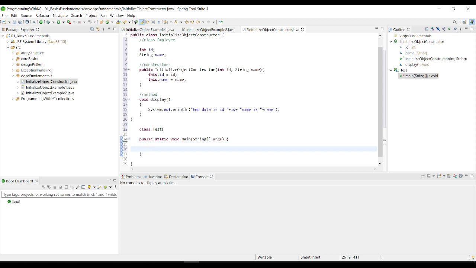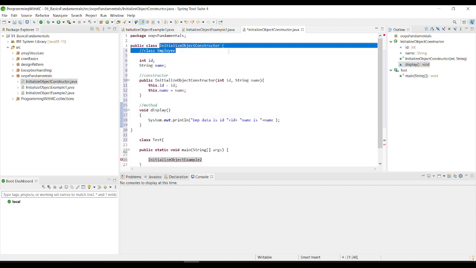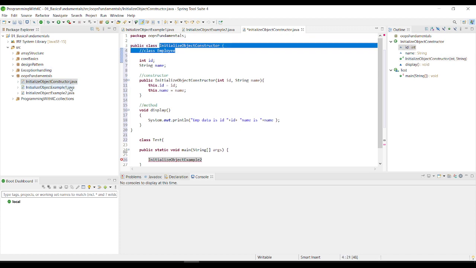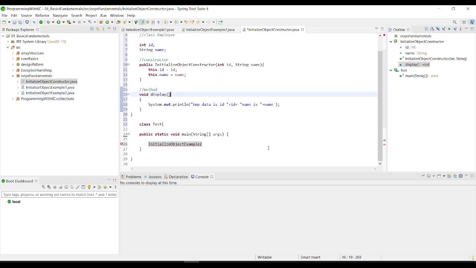So with the help of the object, first we will create now. See, now I am saying that we'll initialize object example2. Why I had given this name: actually I wanted to give the class name as Employee, but I also wanted to create three different examples, so I can't create with that. So that's why I had given this name, initialize object constructor. Initialize object example1 was for the reference variable. Initialize object example2 was for the method, right, function.